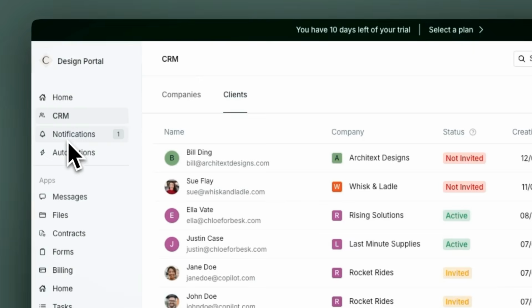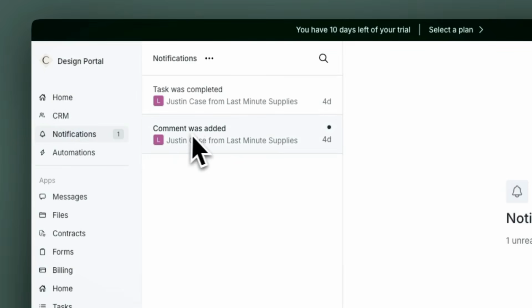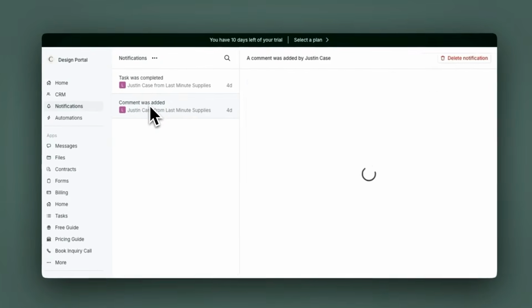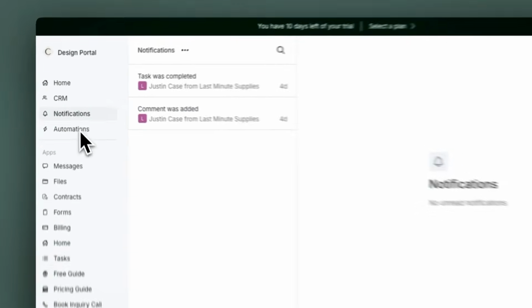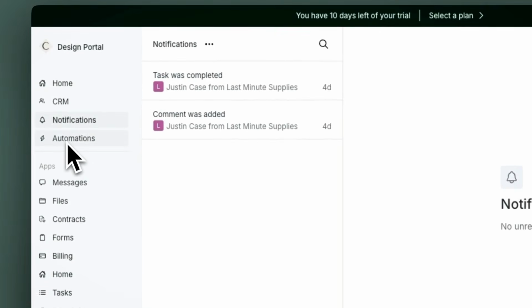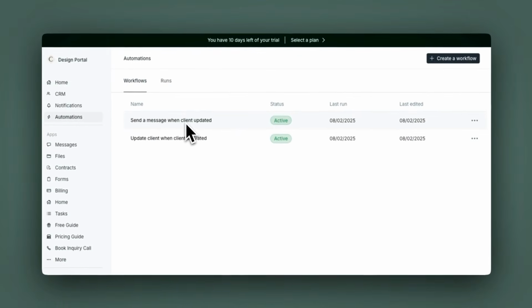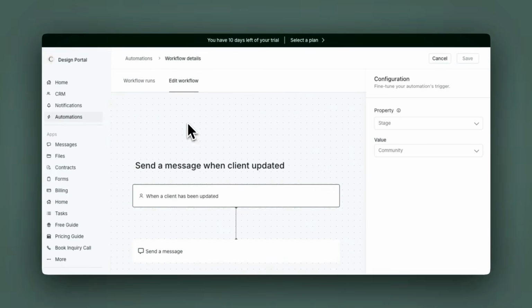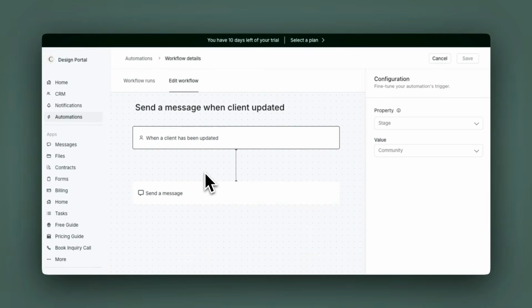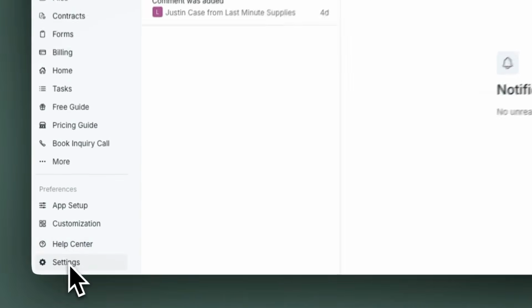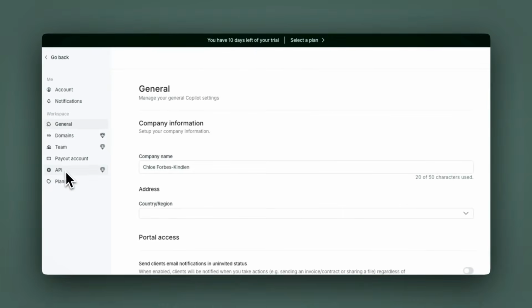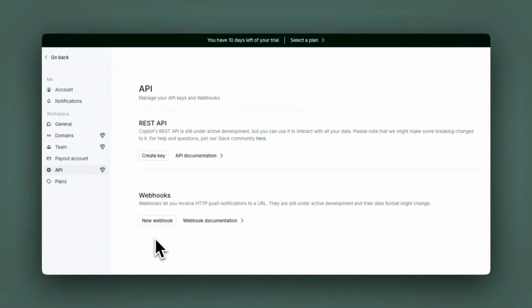The notification tab underneath provides a singular timeline of all activity within your company. And under that, we have automations allowing you to set up simple two-step automations within your Copilot account. Now, this might seem very basic, but you can also connect with Zapier, make use of webhooks if you're comfortable with more advanced automations as well.